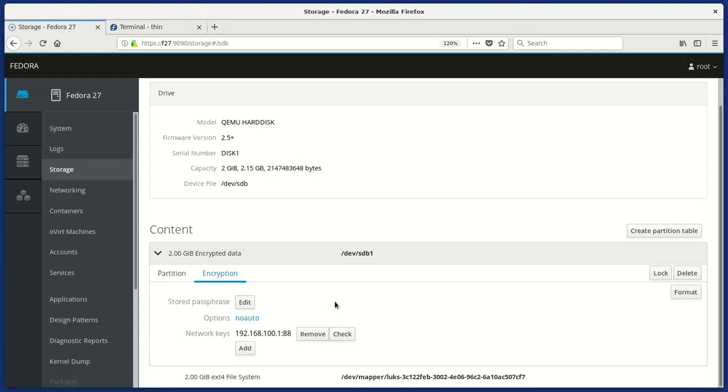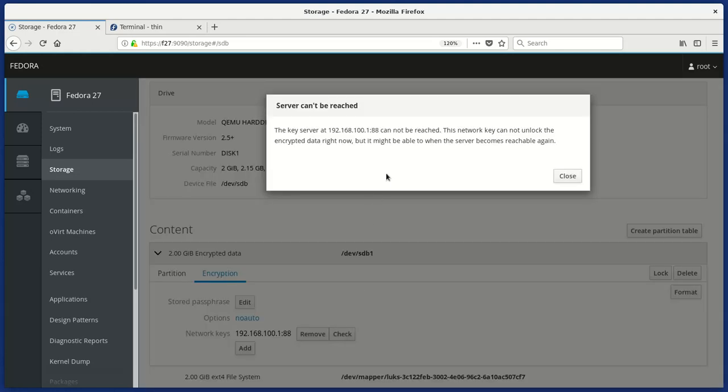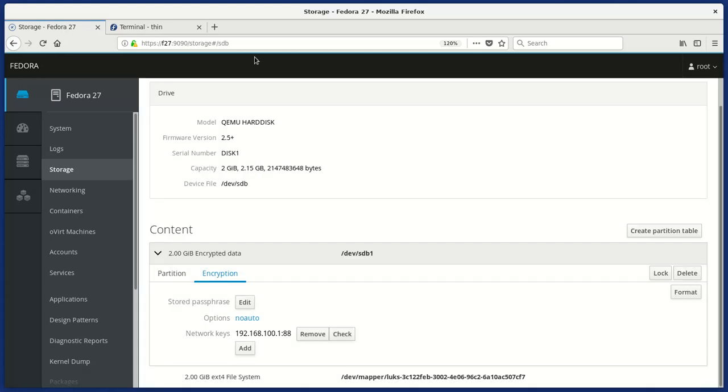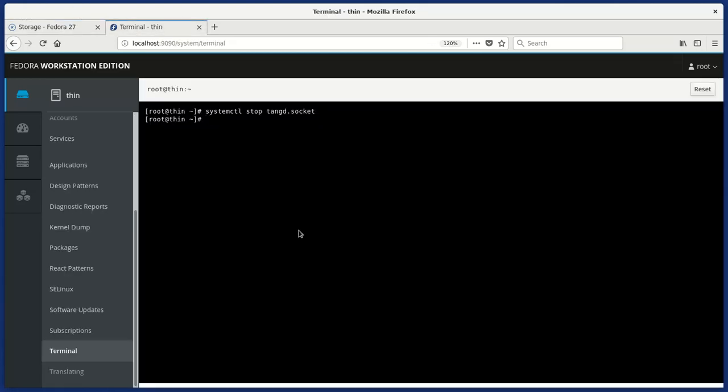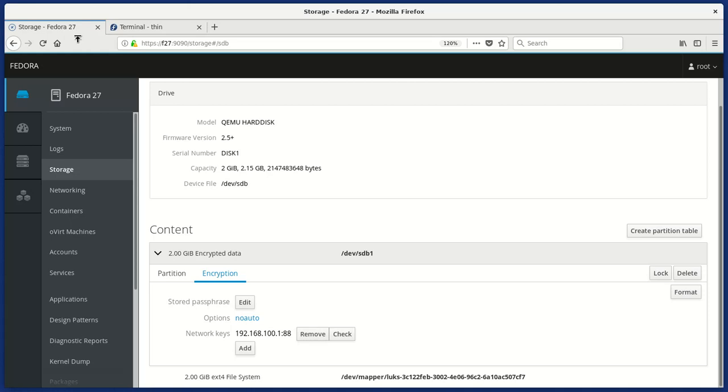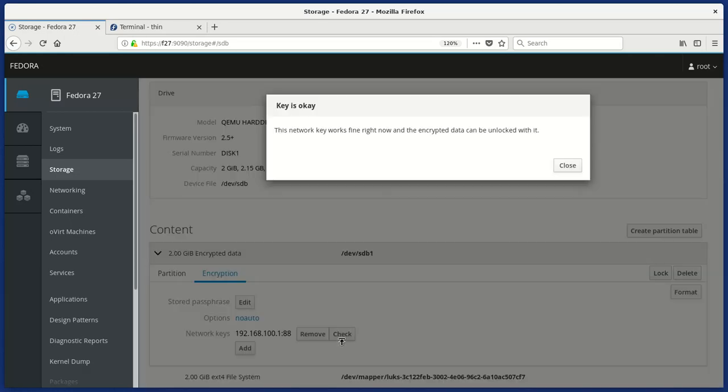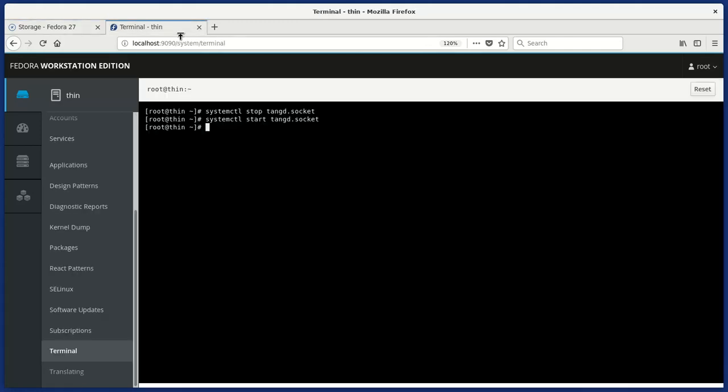And now Cockpit cannot reach that server, and you get this message, but it doesn't mean that anything is wrong. You can start it again and just verify that the key now works again. Yep, key is okay.